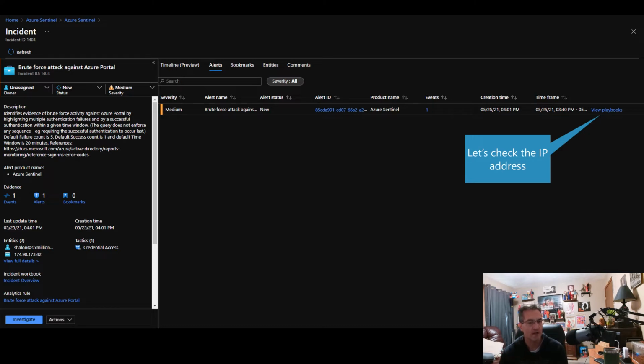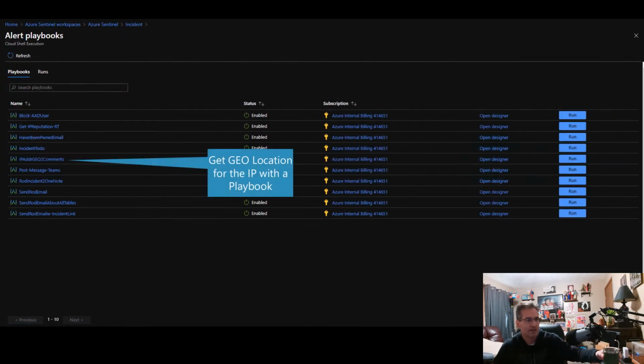Here's a great way to use Microsoft Sentinel playbooks to accomplish this. Over on the right-hand side of the screen, click the playbooks link. In my list of playbooks, you can see that I have one that takes the IP address associated with this incident and resubmits it to a third-party API to return the geolocation of the IP address. Again, we're trying to determine if this is a trustworthy IP address or not.